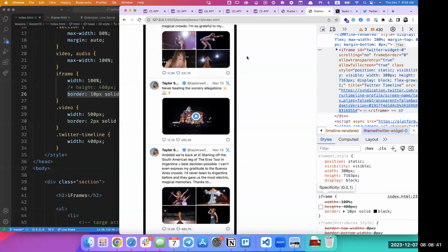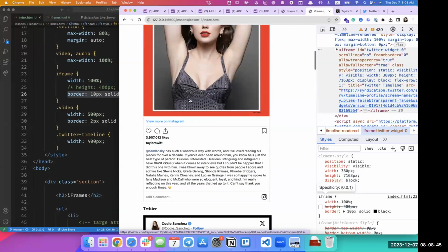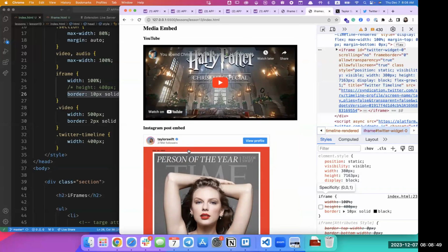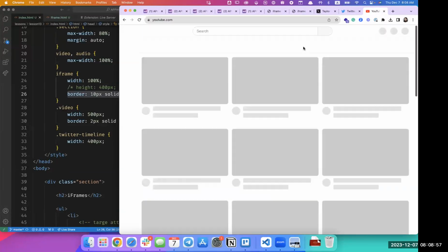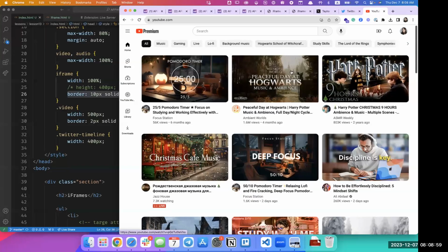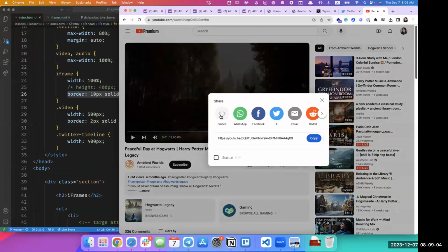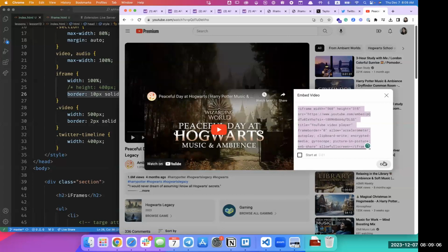Yeah, so let me just do this one more time. As you can see, Instagram, Twitter, YouTube, a lot of these social media, these big internet platforms, they allow you to embed code on your own website. So YouTube, let's recap. You can pick any video, click on share, and click on embed, and you can just copy the whole code. It's also an iframe, and paste it in.